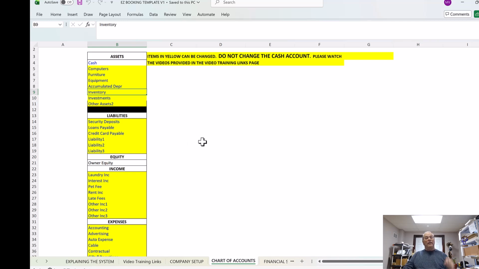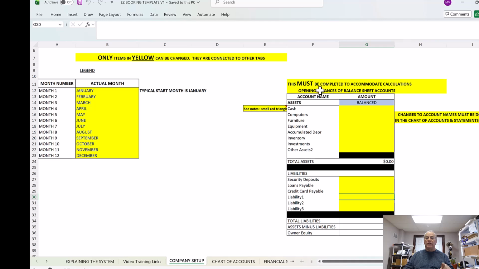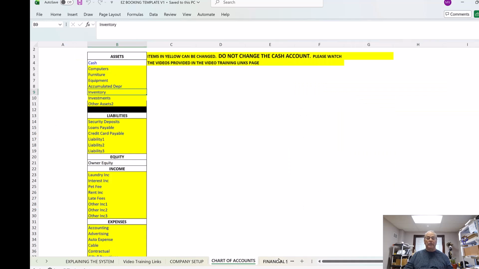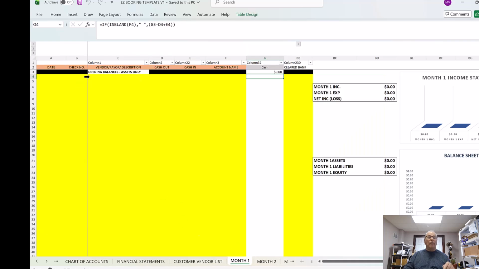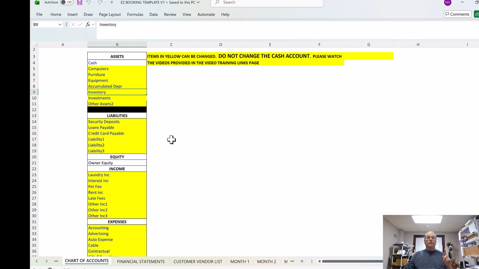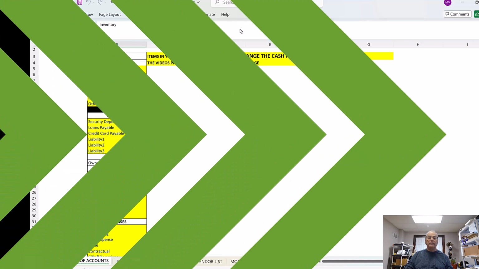And again, this is where you change any account names, and this is the only place you can change account names. You can't change them under company setup. You can't change them under any of your financial statements or monthly items. It is only in the chart of accounts section.